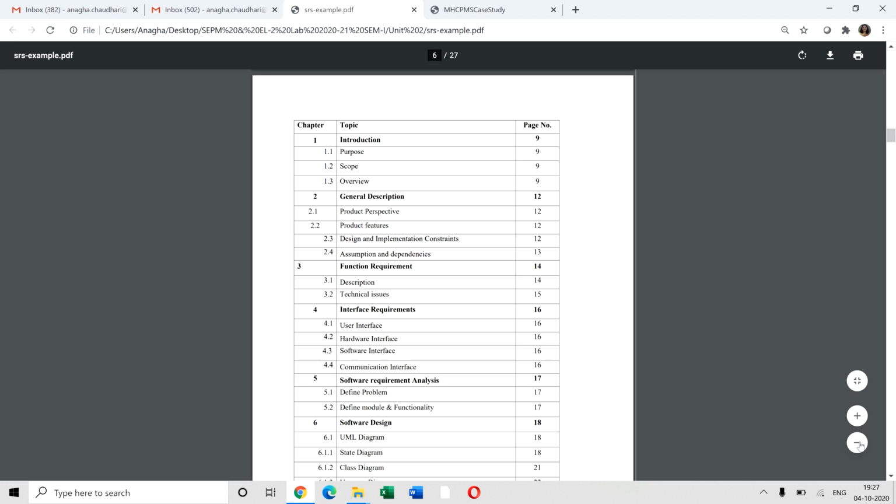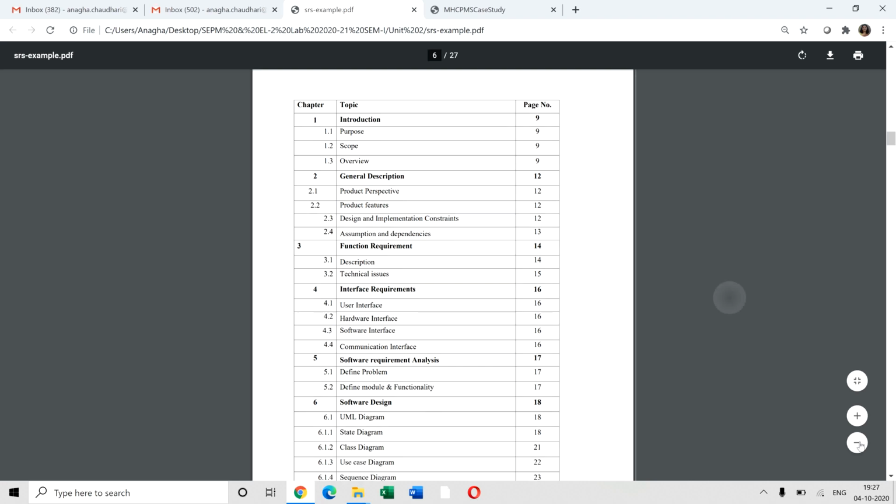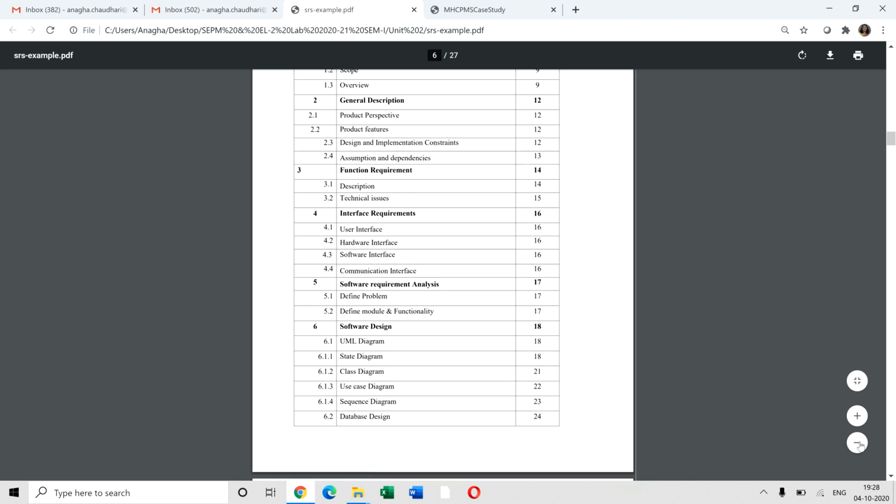After that, functional requirements and non-functional, which I was explaining to you. Functional requirements, description, technical issues. Interface requirements: user interface, hardware interface, software interface. So all the hardware, software analysis and requirements or framework will be explained here. After that, you can see software requirement analysis, that is define the problem and define module and functionality.